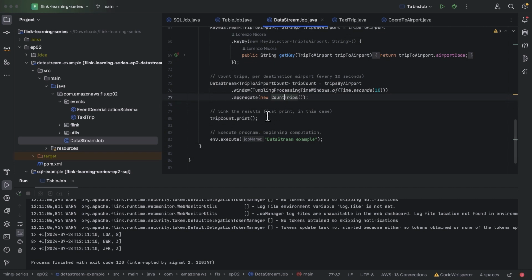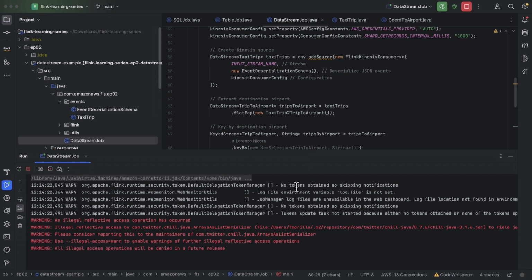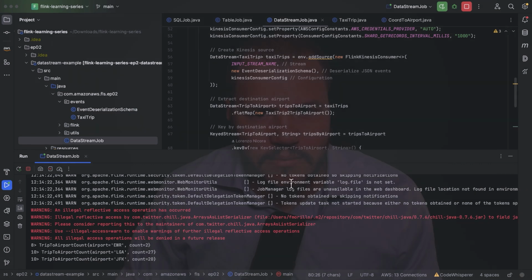We define where we're going to be sending the trip count, where we send directly to print. And we are now going to execute. And we're going to see our events after that 10-second window. This is a high-level explanation or example of the DataStream API, because in the next chapter, we're going to be covering it in detail. So stay tuned for the next session.